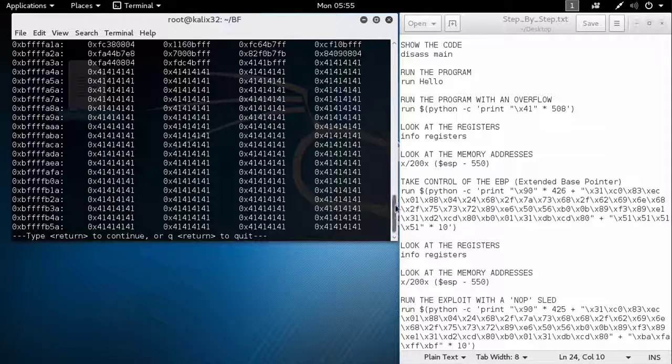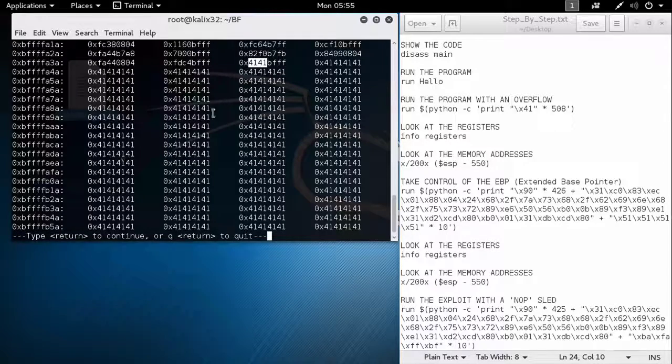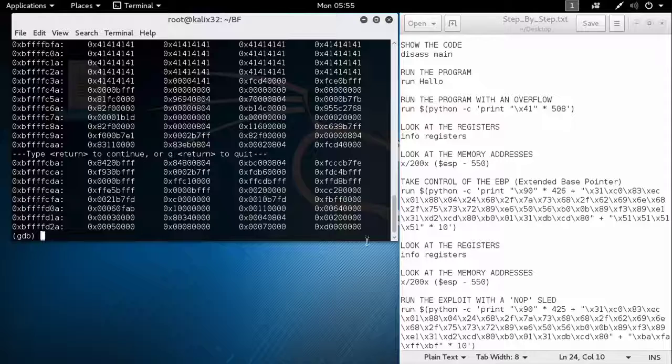If I just scroll up slightly for you, you can see we start writing 4141 from about there and literally all the way through. So this is our buffer, and then as you can see, it pretty much ends over there at 41 41 41. Great. So now we can see how our actual buffer is being filled with characters from our Python script, which is excellent. Okay, let's just close that.